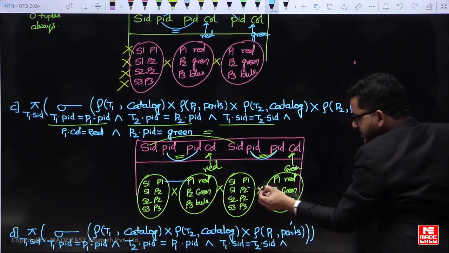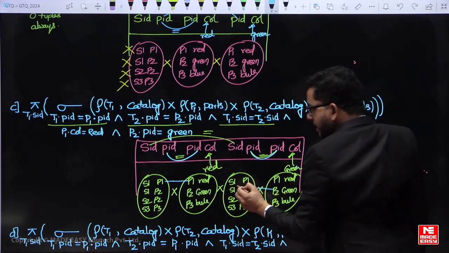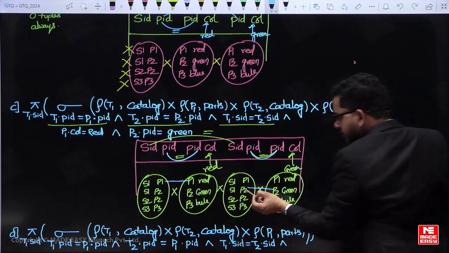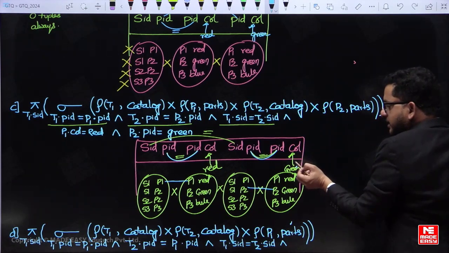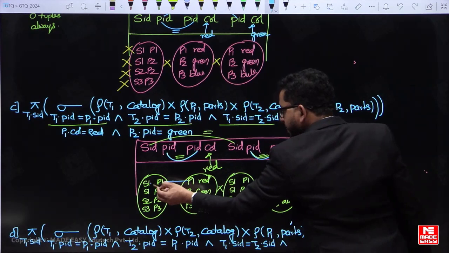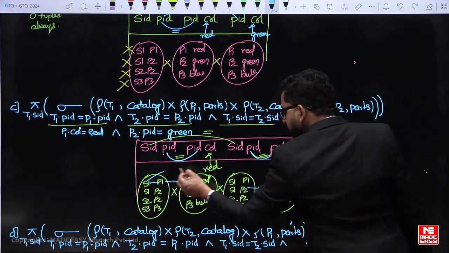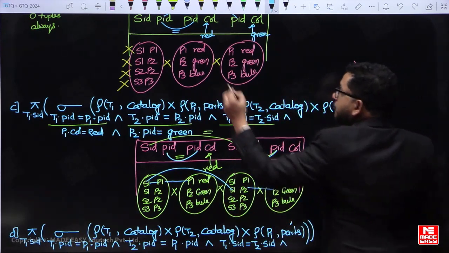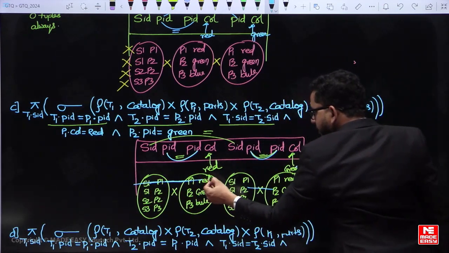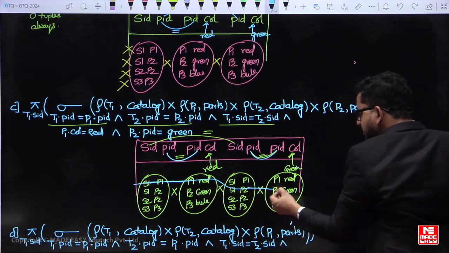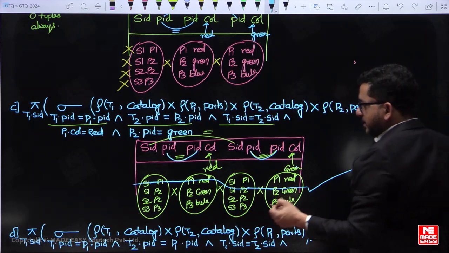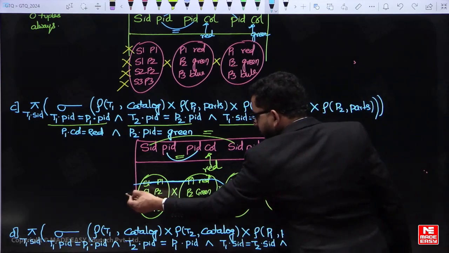This pair can be satisfied, color equal to green. And this PID red pot, this PID green pot, green condition, and this SID is equal to this SID. Okay, this SID is equal to this SID. If you take this combination of record, it satisfied all conditions.